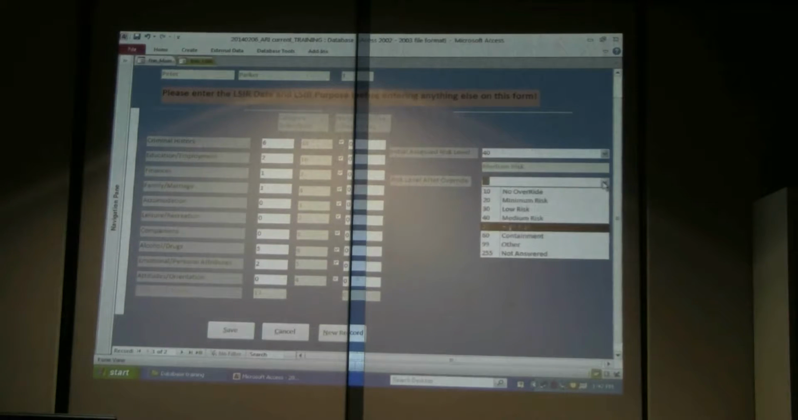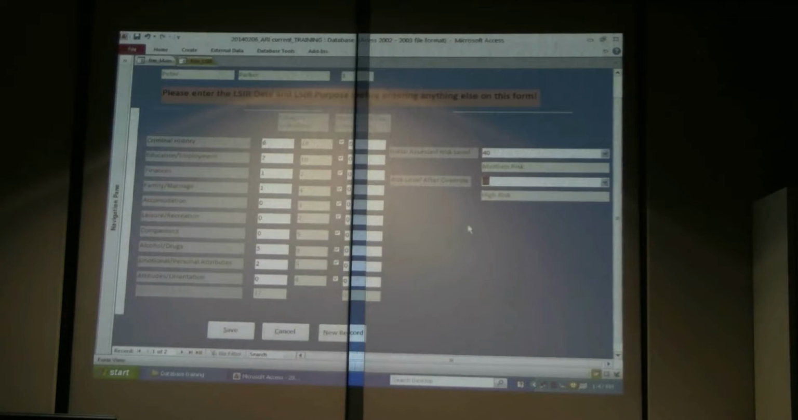We also are aware that sometimes probation can override a risk score. So if there are individual cases where probation or somebody else has access to information that is not in the LSIR and an override of the LSIR score is going to be implemented, this would be where you indicate that override. And it'll show you here what the risk level is and then what the override is.